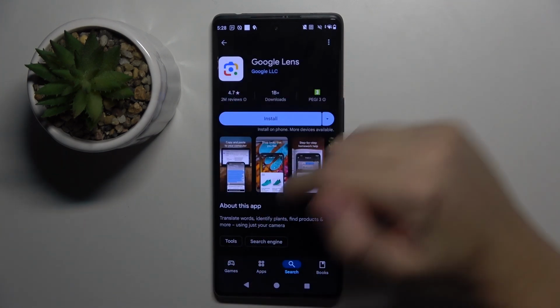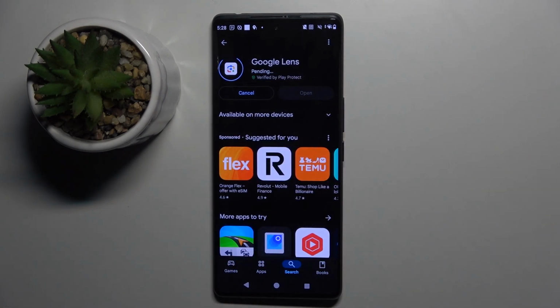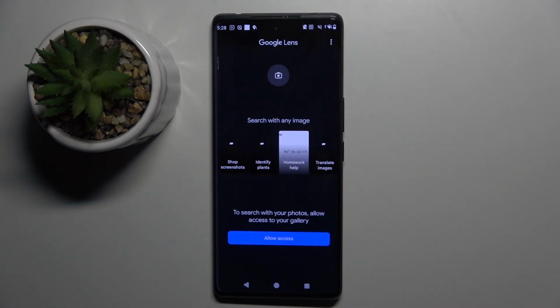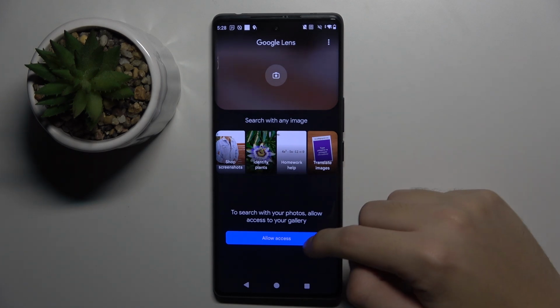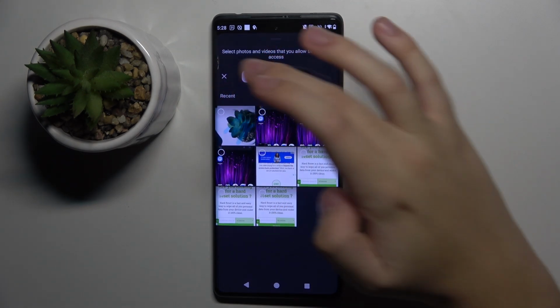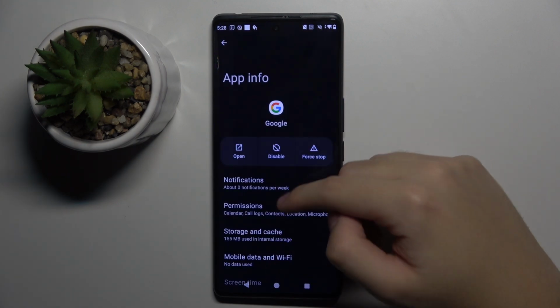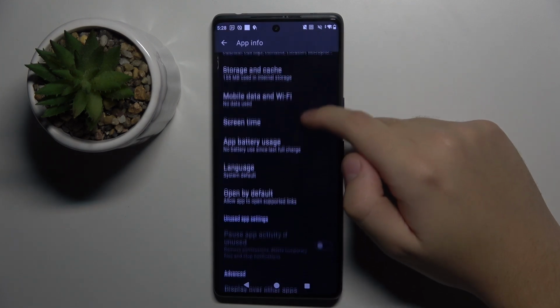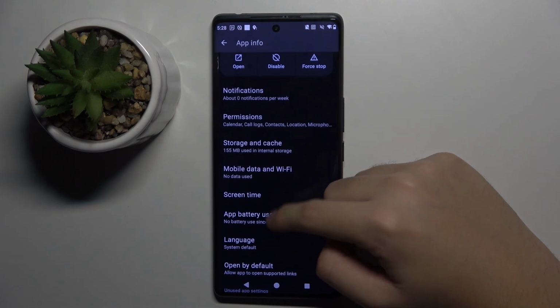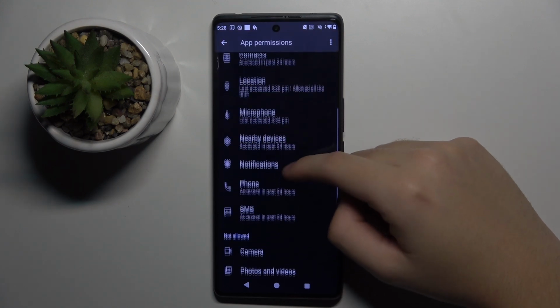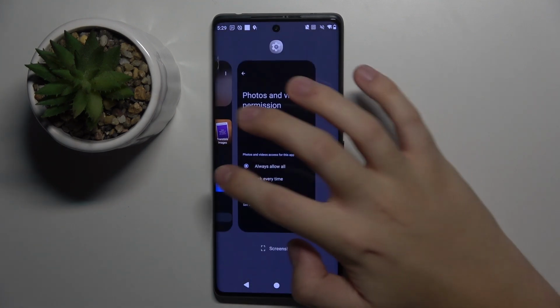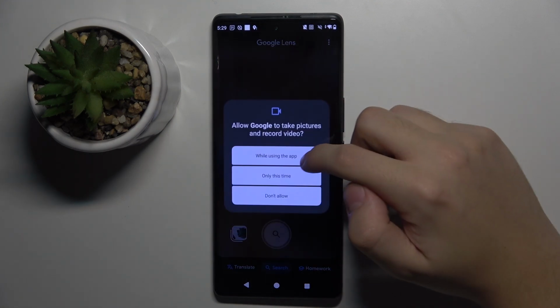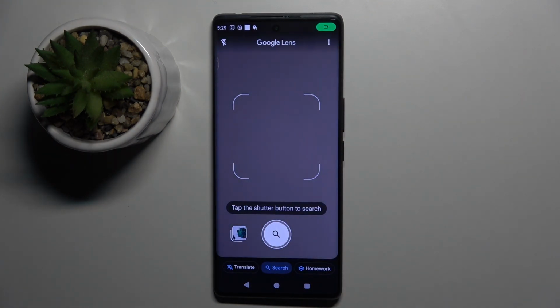Now here we have to install. Now we can open the app, and here we have to allow access to the gallery, and also to the camera, and we are going to search my earpods with this AI.